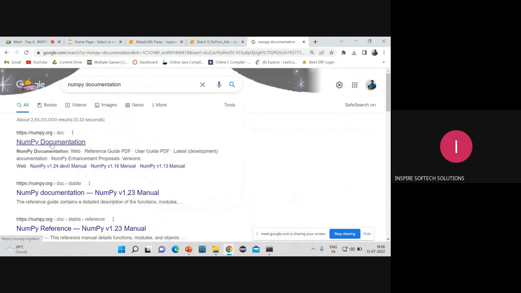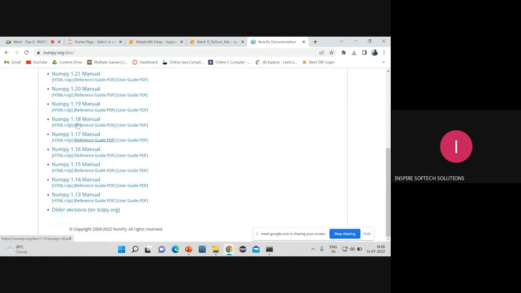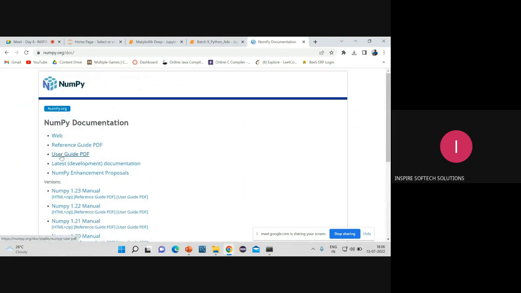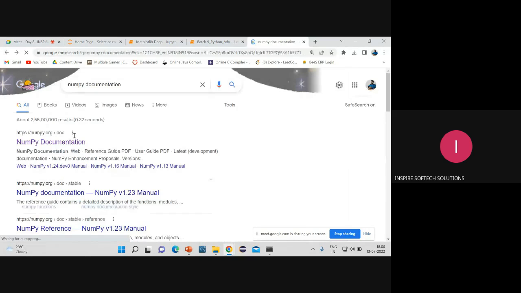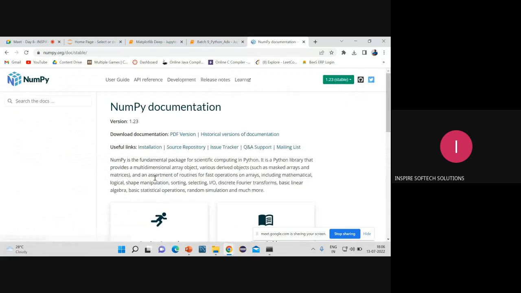Here itself you'll have the NumPy documentation. In NumPy, what are the things you have to learn? Many versions are there. Which version are you using, and how do you use it? You can develop that by using this. If you want the documentation, you can see it here. Just download this, and all the features you have in NumPy will be here.